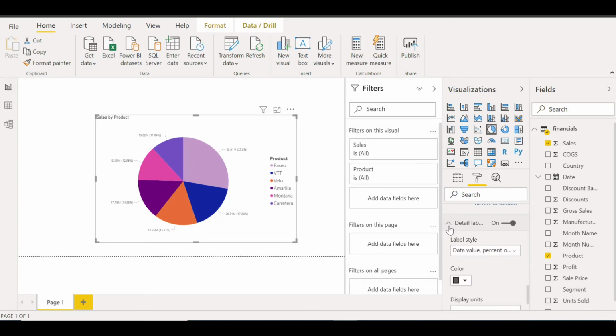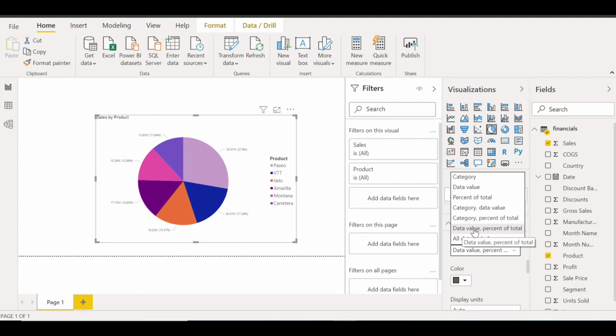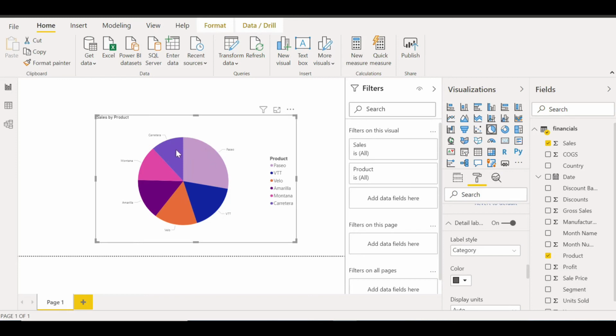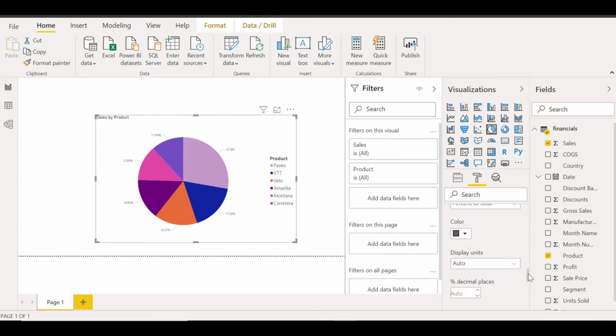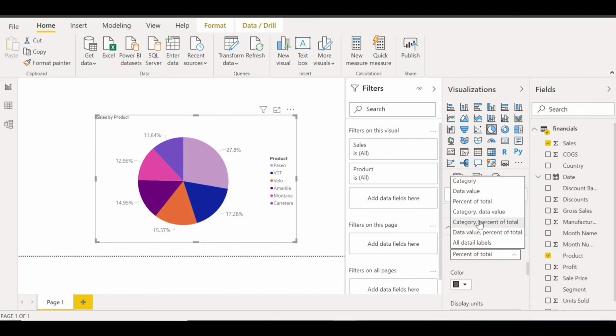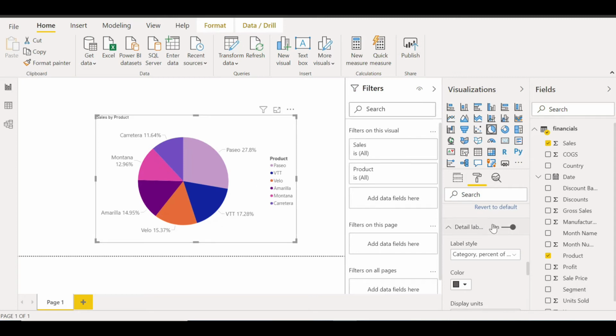Let's just see the detail label. So here we have data value and percent of total, and this is basically our detail label. You can change it to category. So now you see that we have products as the detail label. You can change it to percent of total. Let me just increase its size so it's more visible. You can change it to category and percent of total, and category or data value. So you have all of these options to play around with.